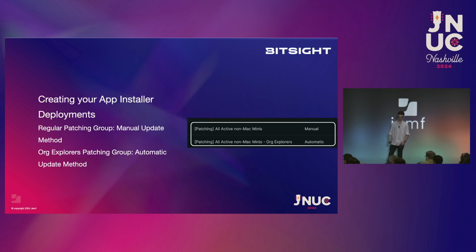So here's what that looks like. Basically, both the groups together, essentially, again, Org Explorers group will get the automatic patching, and then all of your regular patching group will get the N-1 or manual patching, which we will select essentially later once new versions come out.